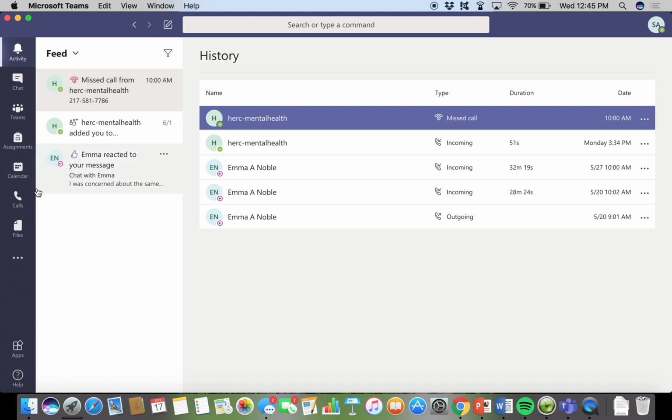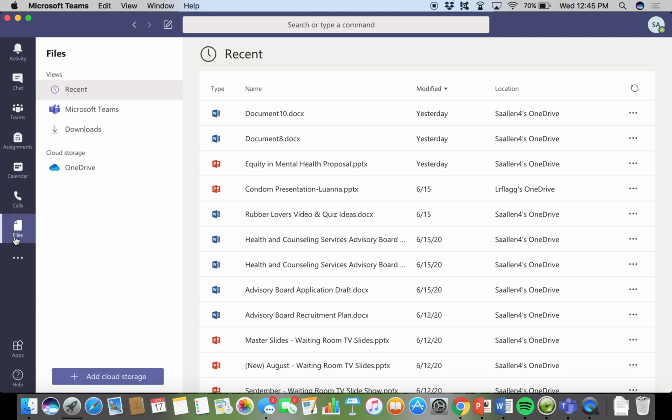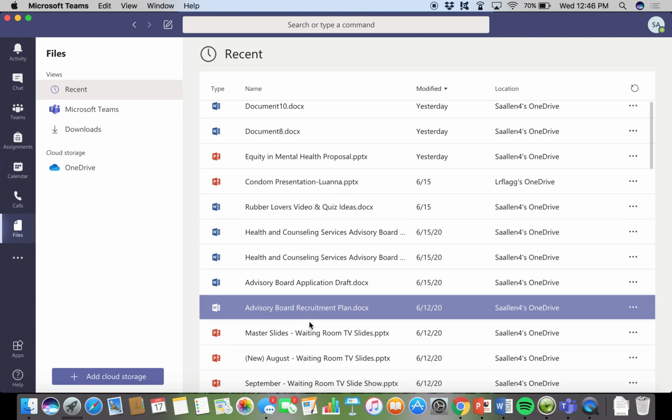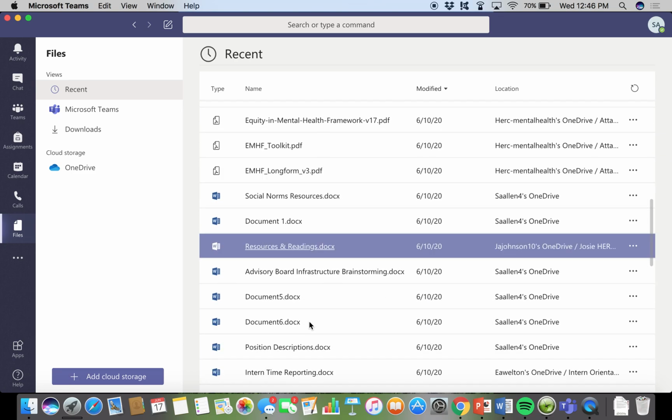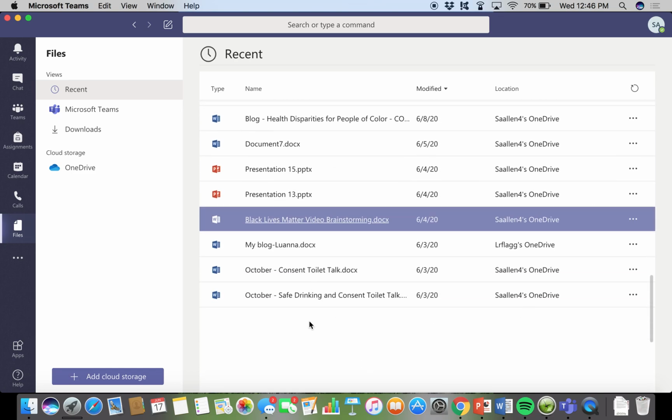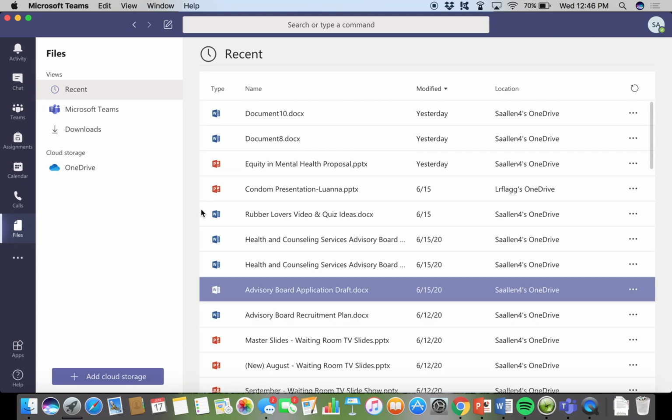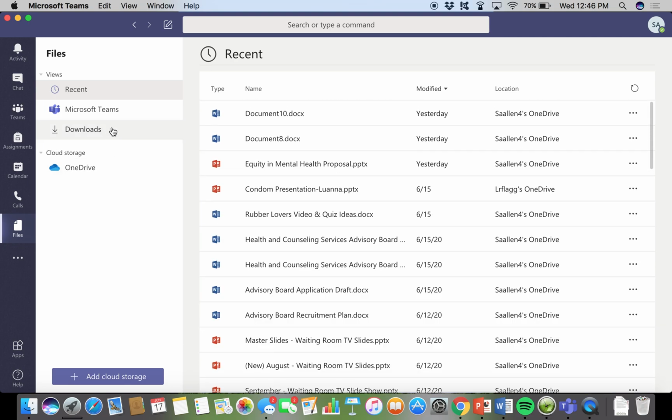If you want to work with files that have been shared within your teams, you can come here, and these are all files that have been shared through my teams. So I have access to all of them directly. I can save them to my OneDrive, or I can download them onto my computer, or I can add cloud storage and save it to the cloud.